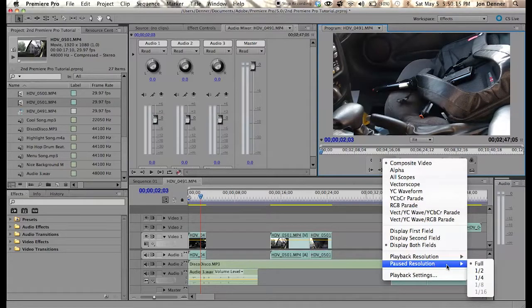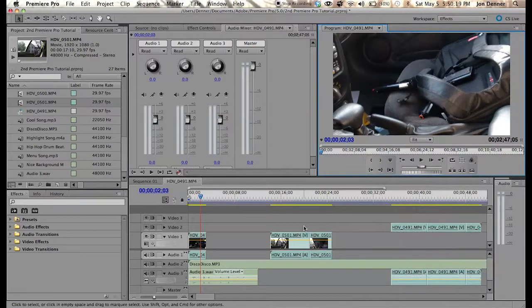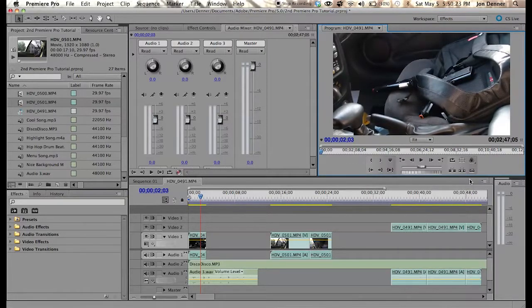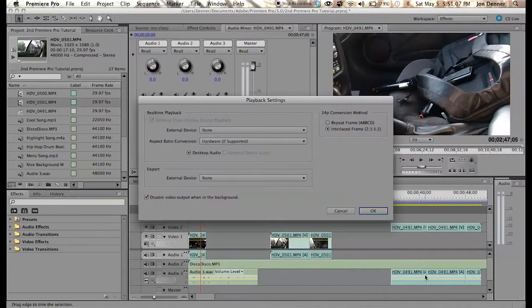Down here's the pause resolution. Same thing there. Maybe you want your pause resolution higher or lower. That was lower. At the bottom are your playback settings. You can run through these. Pretty exciting.